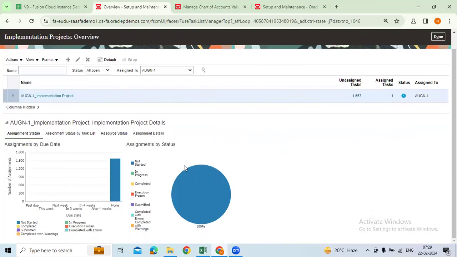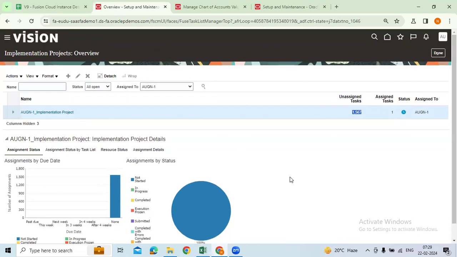Here, you see not started. In case you configure anything, you can see the total statuses here. Assign task, it's showing 1 here, assigned to whom, and the status is in progress. Total tasks available under financials, you can see 1567. So here you can see the statuses. This is some kind of graphical information, chart information, that you can see.